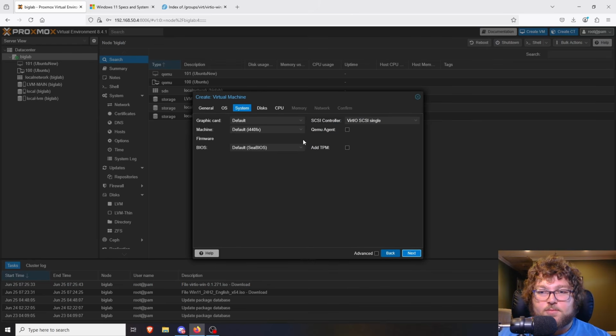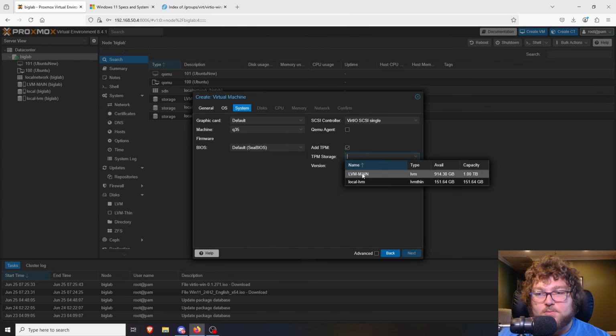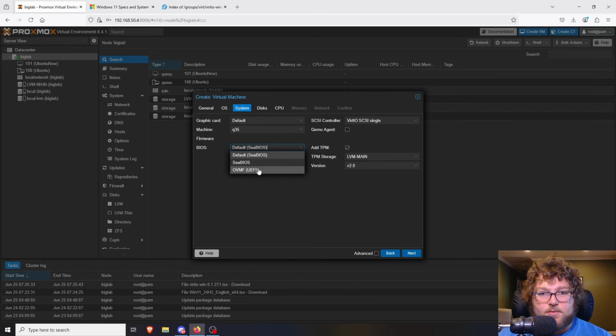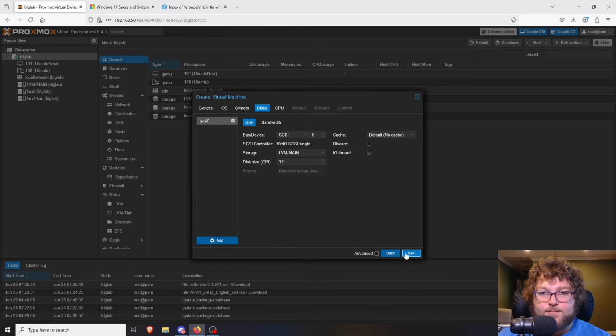Under System, we're pretty much going to be all set. For machine, you could change it over to Q35, and then over here, we're actually going to need to add a TPM. For TPM storage, we could just make it whatever drive you want, and version 2 should be fine. Over here, Windows 11 requirements does say it wants UEFI, so we can change it to UEFI, and then again we'll just give it some storage. This will be most of the different changes we're going to have to make to this VM. Other than that, this should be all good. So we're going to click next.